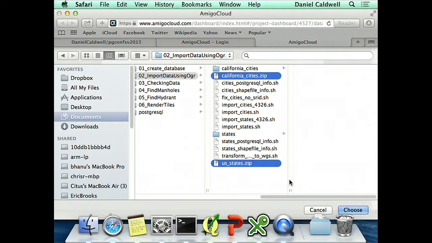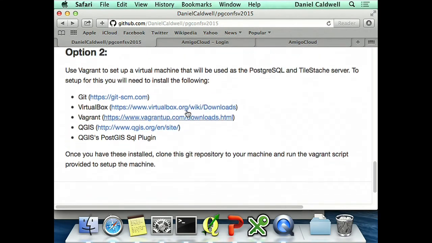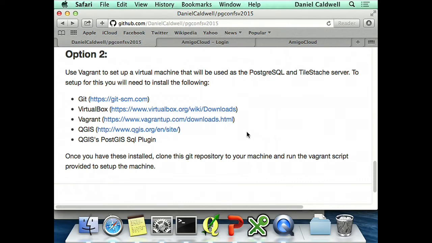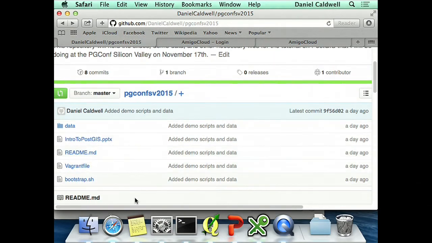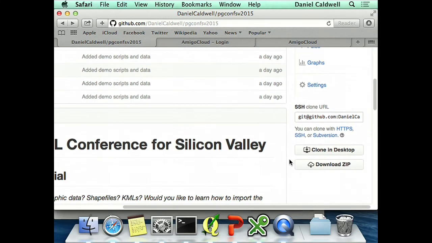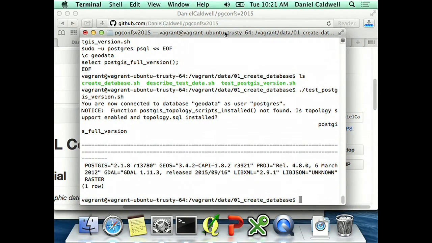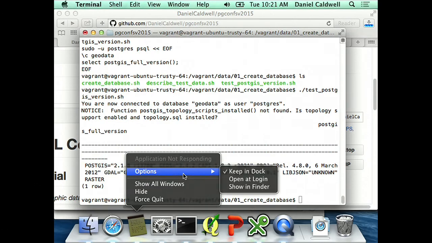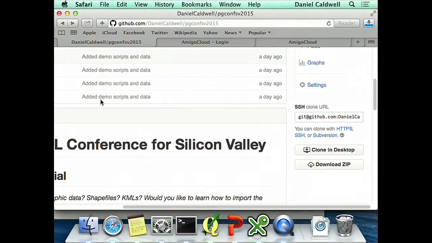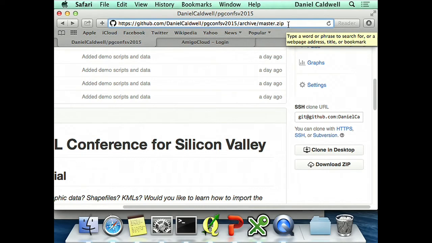You can get this data by pulling the repository from GitHub. You can't pull the repository from GitHub? Okay, then you should be able to download it as a zip file. Copy link. If you can download archive/master.zip, that'll give you a zip file that has all of the data in it as well.